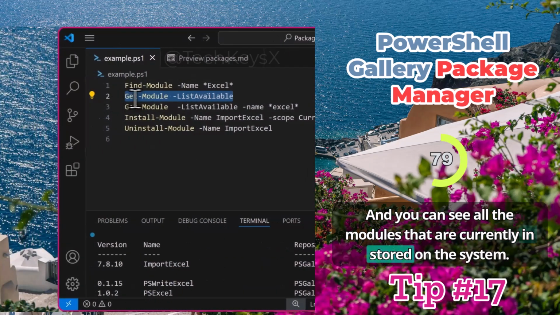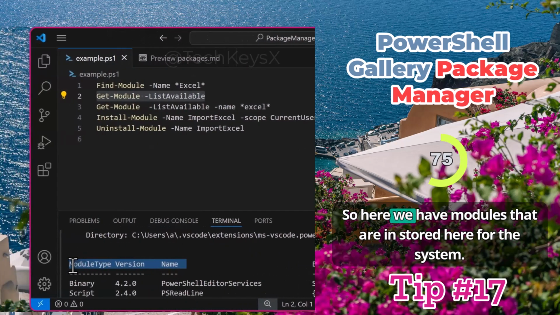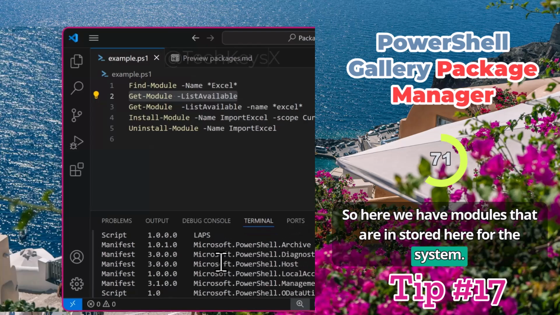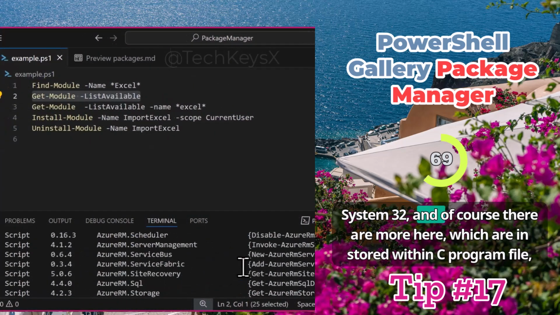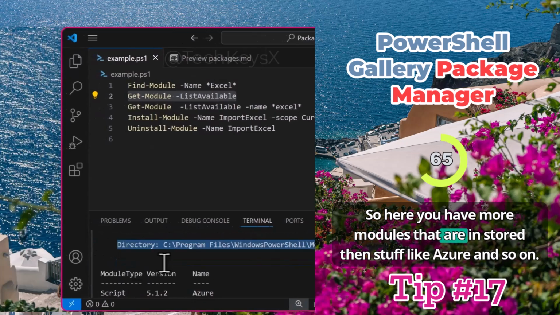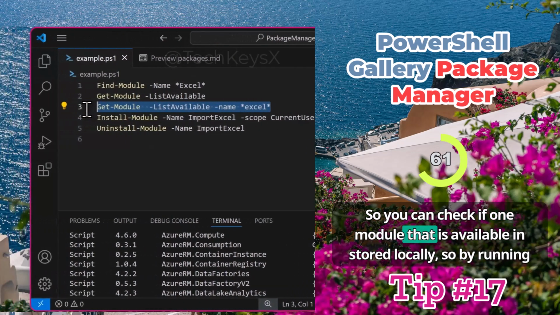You can see all the modules that are currently installed on the system. If I run this command, you can see all the packages that are installed. Here we have modules installed within the VS Code directory, but there are other modules installed in the System32 directory. And of course there are more installed within Program Files, Windows PowerShell. So here you have more modules installed, such as Azure and so on. These are the default modules. So you can check which modules are available locally.